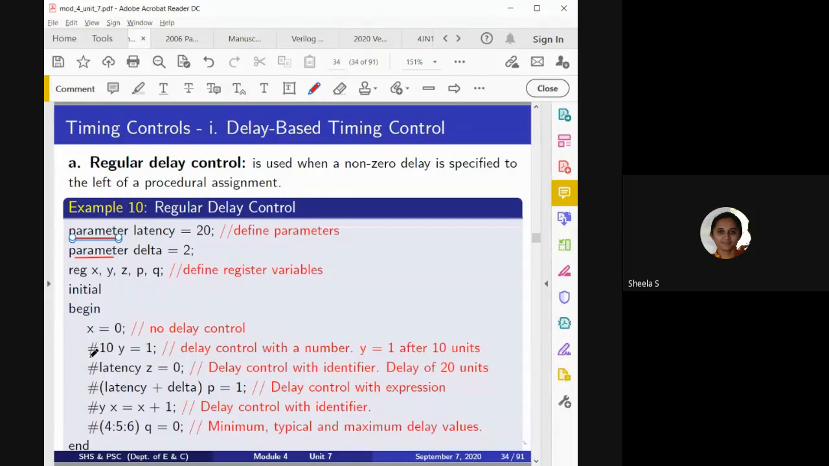And here I have mentioned #10 Y equals 1. Here I am using a number to specify the delay. Similarly here I am mentioning a constant. Latency is nothing but an identifier which I have defined for a constant value 20. So it is going to use this identifier. Up to latency means up to 20 time units it is going to wait, and then the value will be assigned.